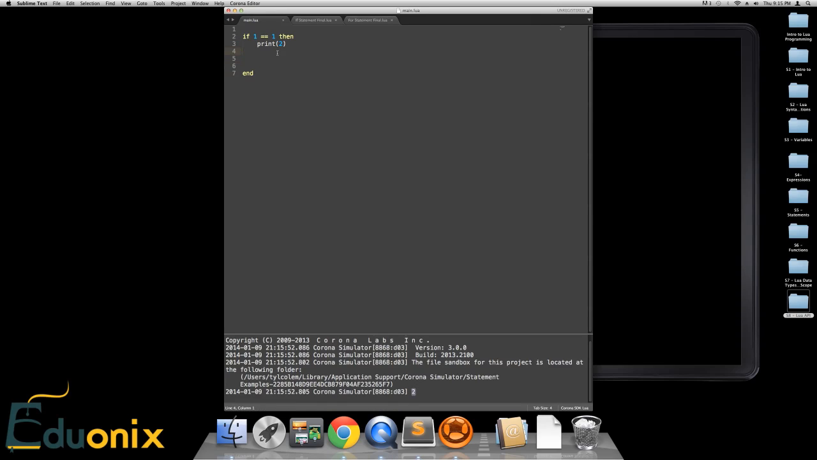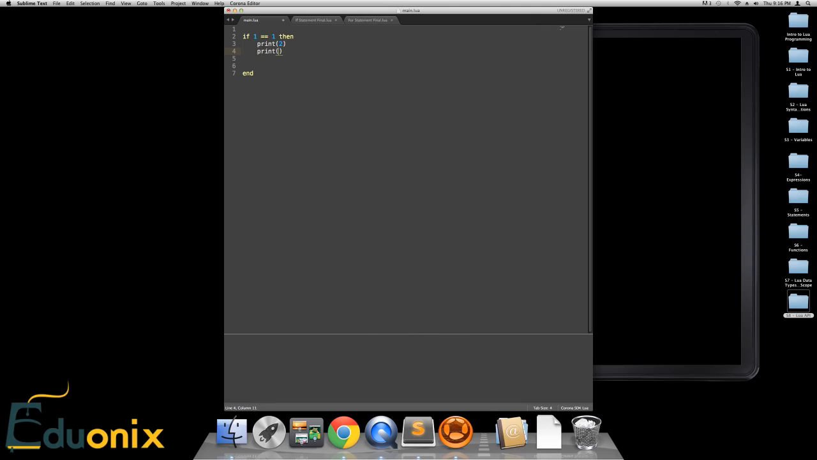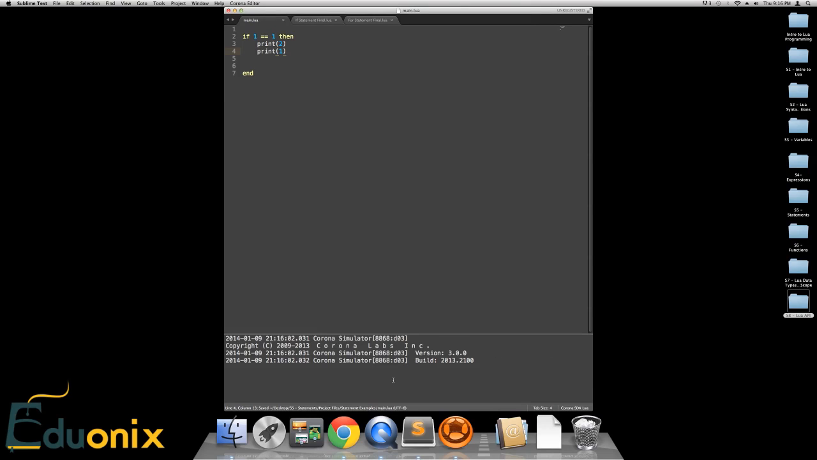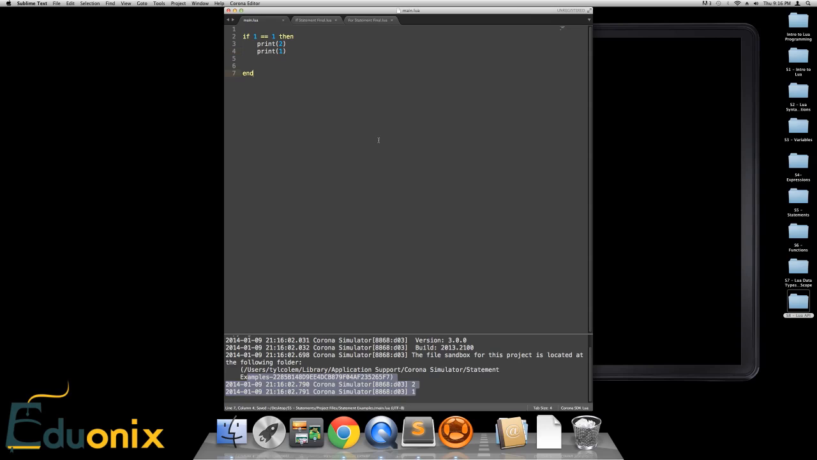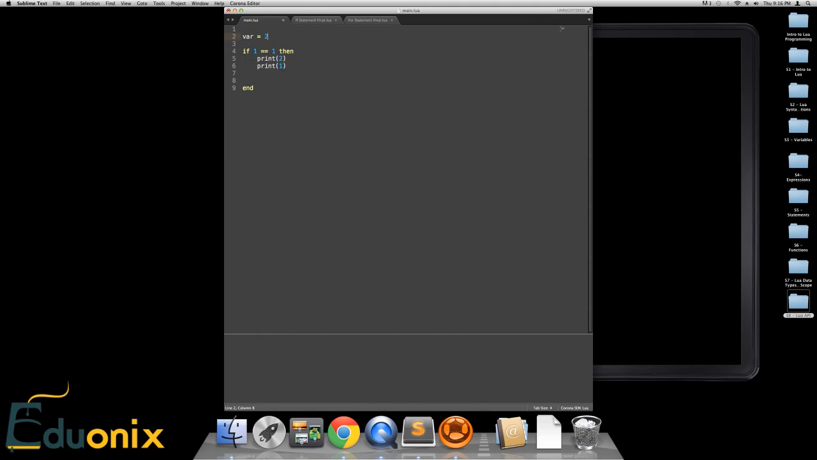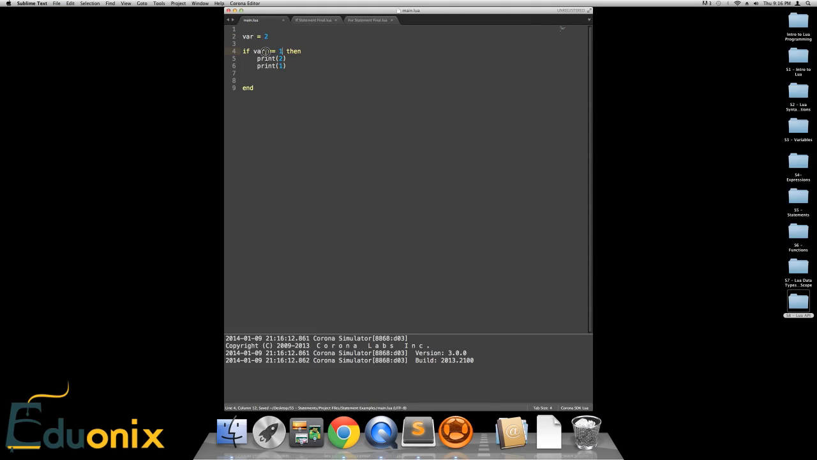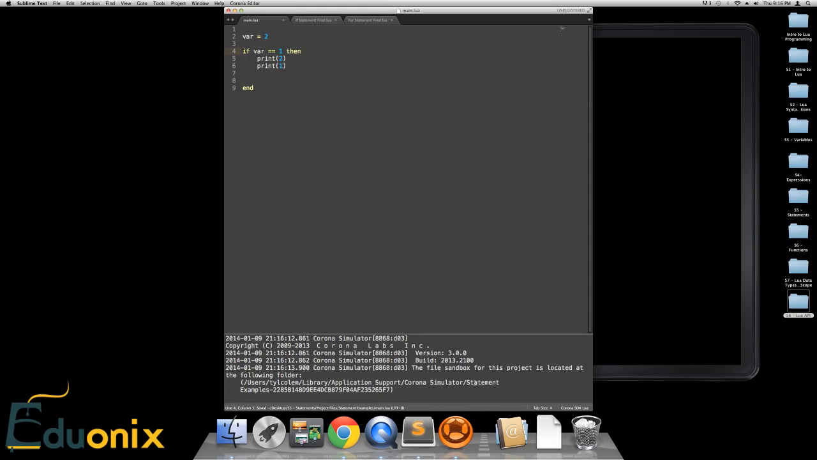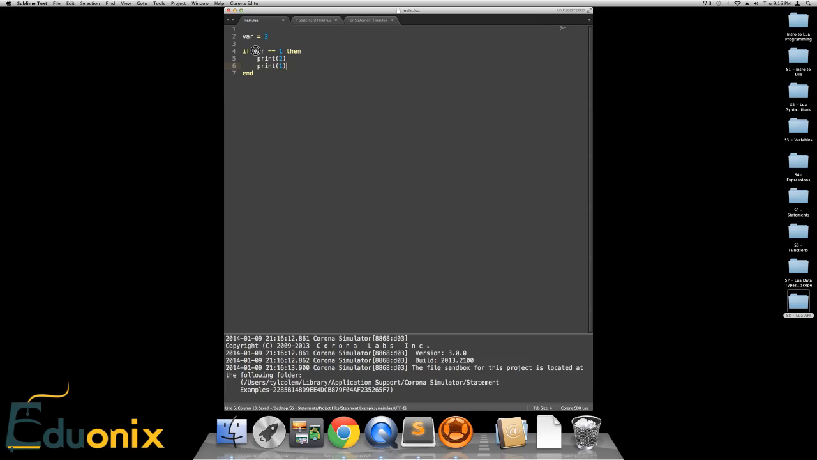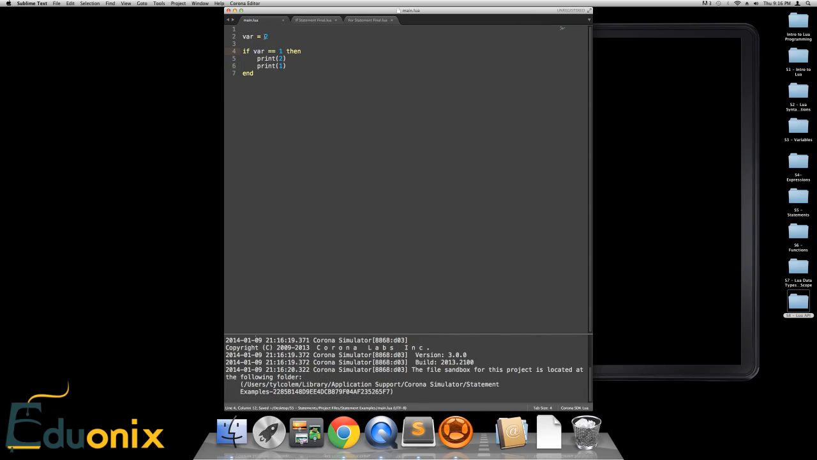So we could do multiple lines here. We could do print 1, and you'll see it does both. Now, if we were to make this a variable, and then see if that variable follows that expression, you'll see that we did not get 2 and 1 to print, because this is not true. So variable equals 2, so this is basically saying if 2 equals 1, then print these things. Because that's false, it won't print.